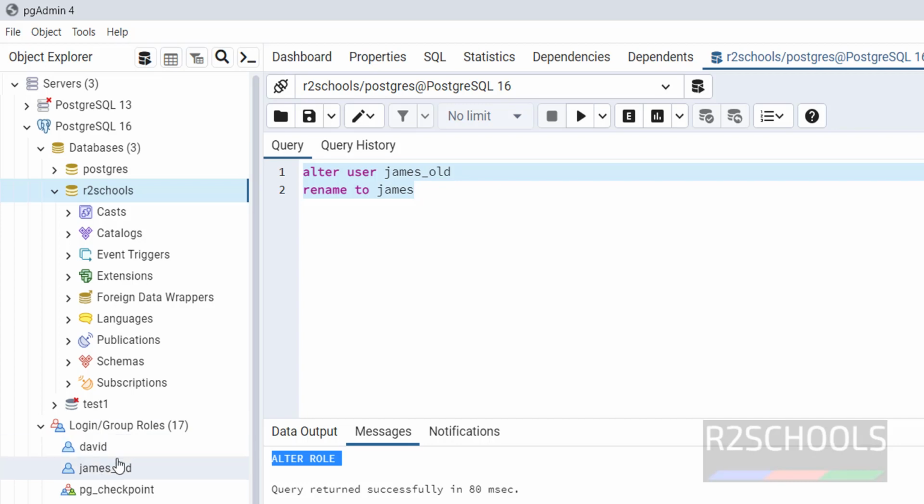But still we are unable to find it. Right click on it, click on refresh. See, the name has been changed.